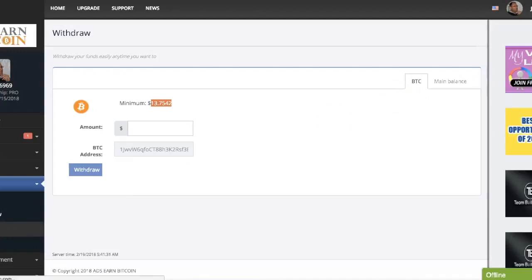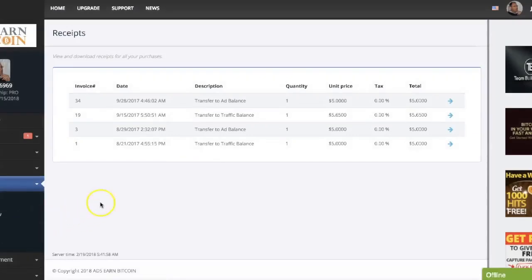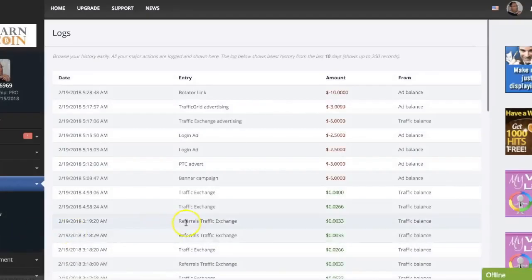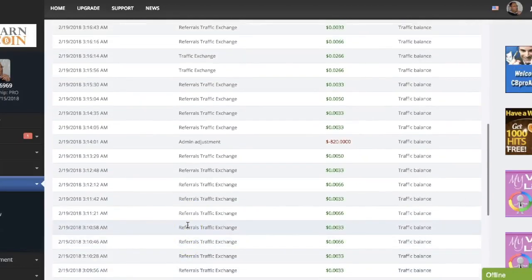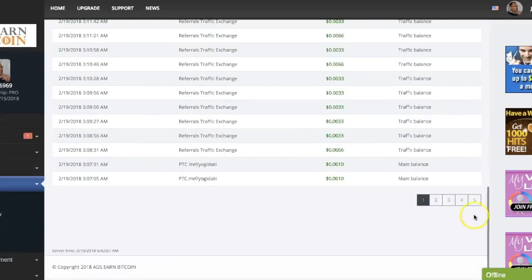Receipts. Let's just click this one. This is just showing you your last transactions, transferred ad balance and what have you. And then your logs is a full list. Again, it's a full list of all your activities over the last 10 days. You've got different pages. It's just a more intense look at your activity, your earnings from your downlines, your traffic exchange earnings and what have you. It's basically all your financial activities, all the activities in the back office shown in these menus, in these pages, excuse me. Okay.